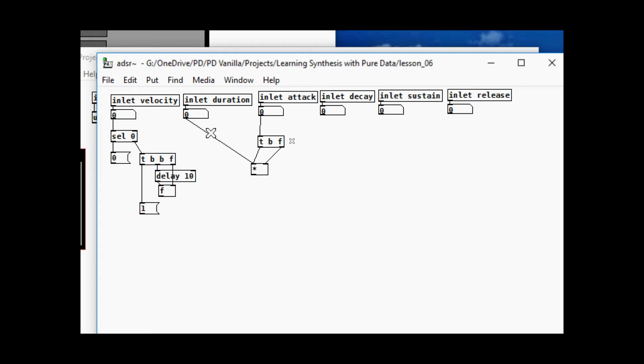Okay, so what we get here will be the result, and it'll be the time in milliseconds that you set through duration and your attack settings. Let's just make sure we take up less space here.